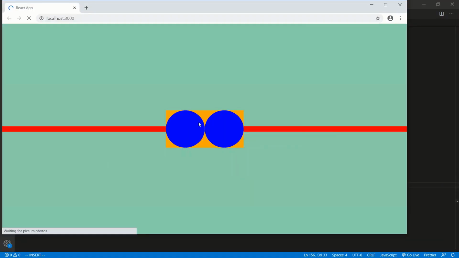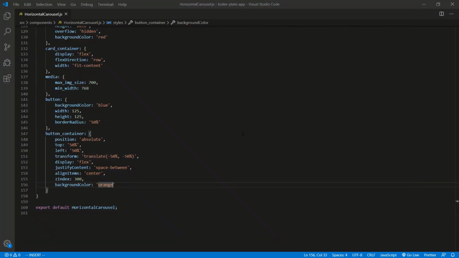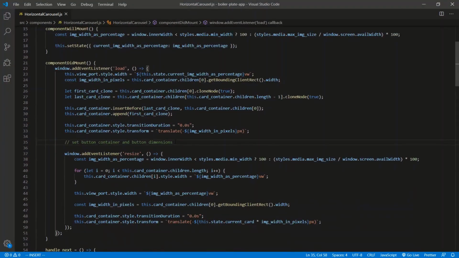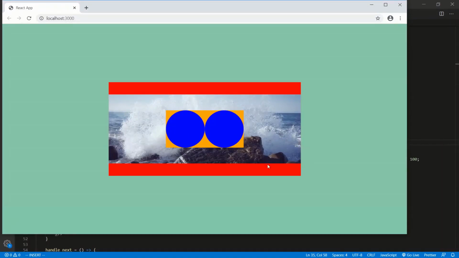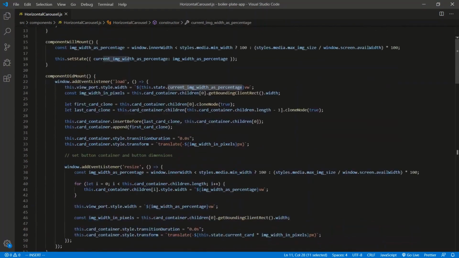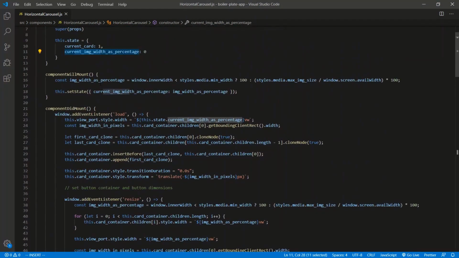So that's the flex box in the center. We're going to stretch it out here relative to the viewport. And we already have the width of the viewport. It's the same as the width of the image. So we can just use this guy right here, this state variable, current image width. And of course, it's supposed to be responsive. So we have to copy this code right here.